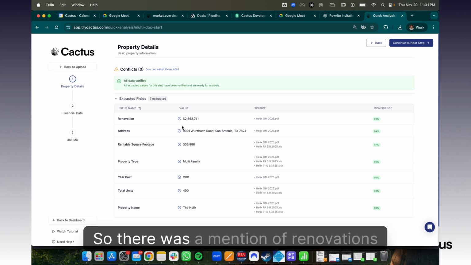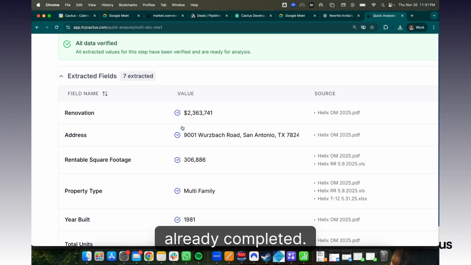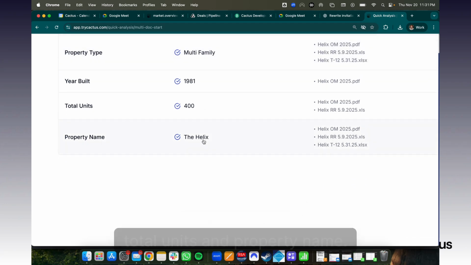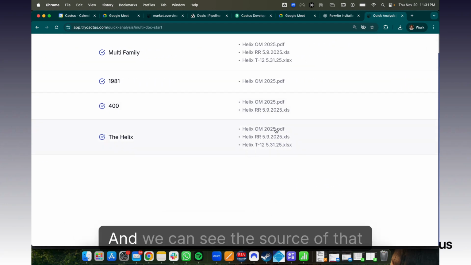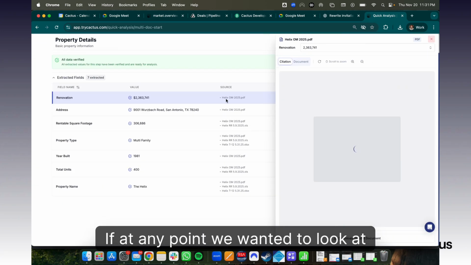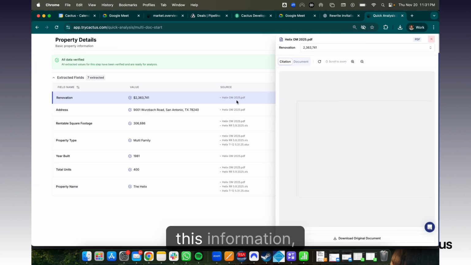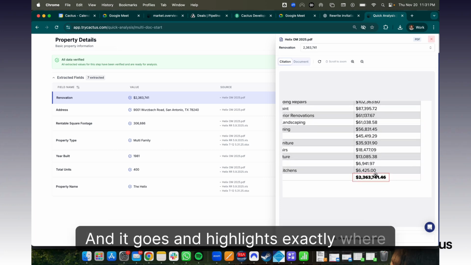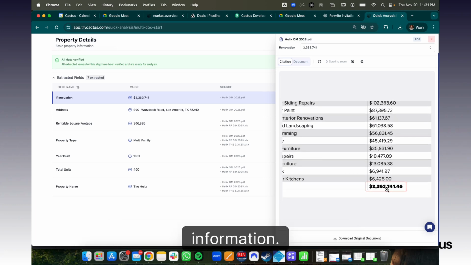So there was a mention of renovations already completed. This is the address, rentable square footage, property type, year built, total units, and property name. And we can see the source of that information. If at any point we wanted to look at exactly where in the document it found this information, we just click the source here and it highlights exactly where in the document it found that information.